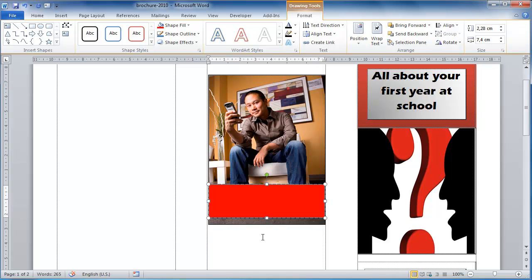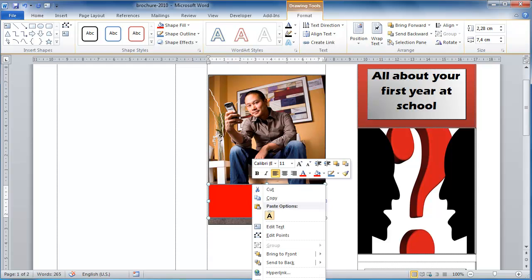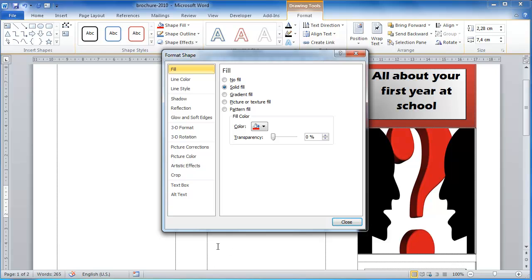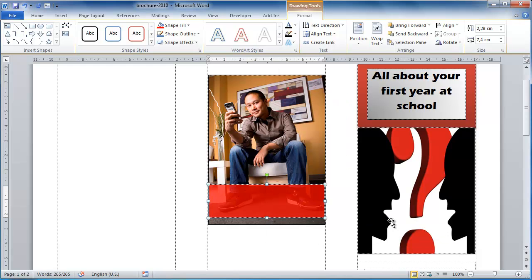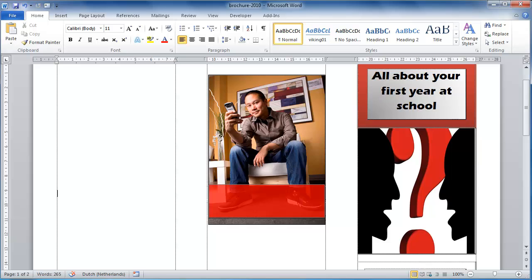Now I want to make it partly transparent, but how do I do that? We click in the text box to select it, and then we right click on the edge, Format Shape, and in the Fill section we can adjust the transparency. And I'll make it 27%, and we click close.